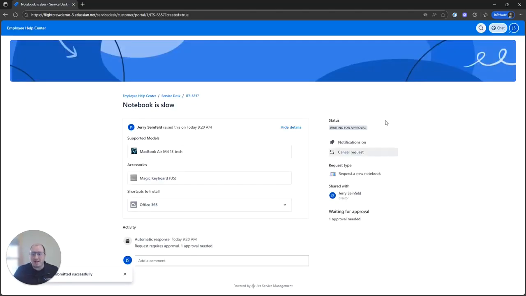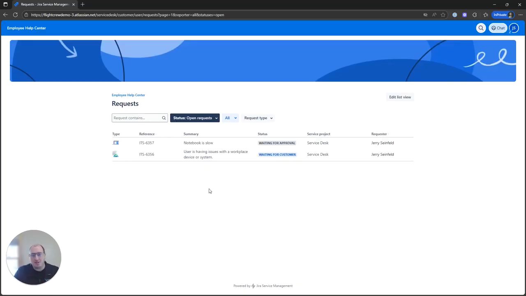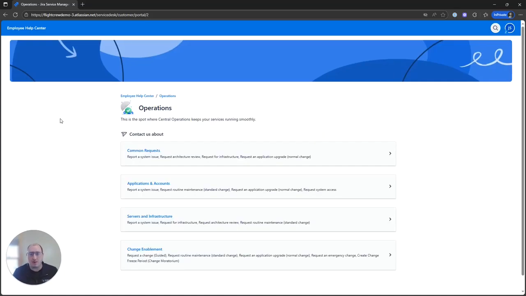In this example, I can see that we're waiting for an approval. The user who needs to make the approval will receive an email or a Slack or Teams message. At any point, an end user is also able to view the past requests that they have submitted to easily see the latest status or to provide an update. JSM does support all of the common ITIL processes: incident, problems, changes, and requests.